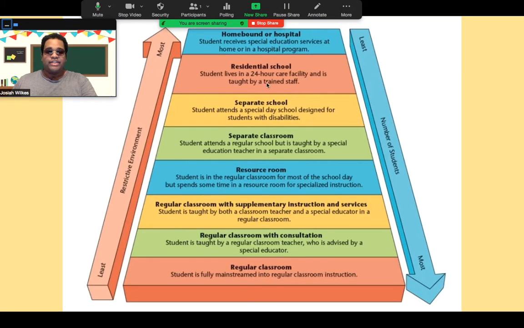And then after that is residential school. So that's students live in a 24-hour care facility. So this is more students who are non-verbal. Perhaps they can't walk, perhaps they can't talk, perhaps they have severe emotional issues. They might have suicidal ideation. And when you get to that level where you need that kind of extra care, you couldn't have them in a regular classroom. So that would be the least restrictive environment. And then the final one is being educated in a hospital.